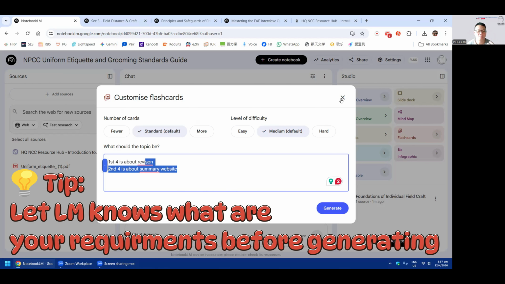So it's like a prompt, or a guideline for the AI to create something. If you leave it blank, the AI will go by its own database and generate possible flashcards that suit your sources. Just take note, sometimes its idea of suitability and ours is a bit different.